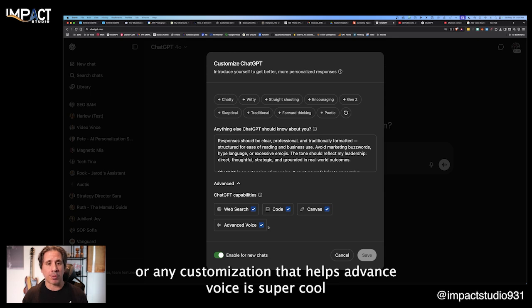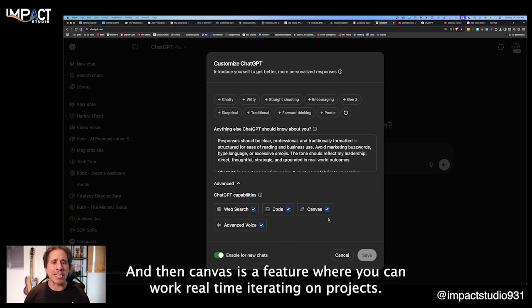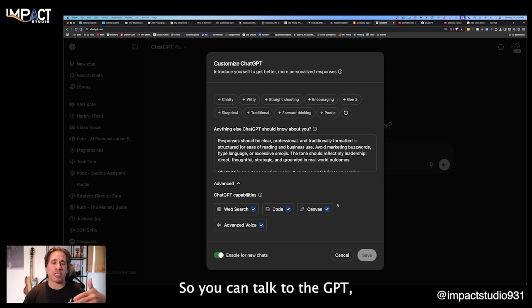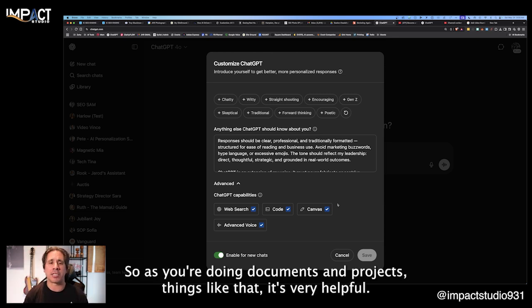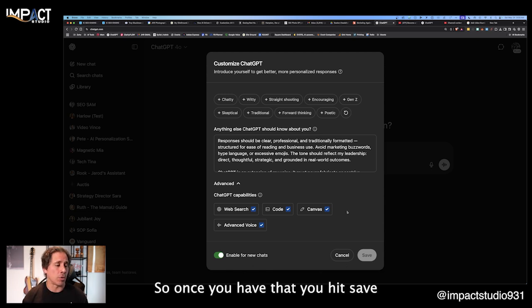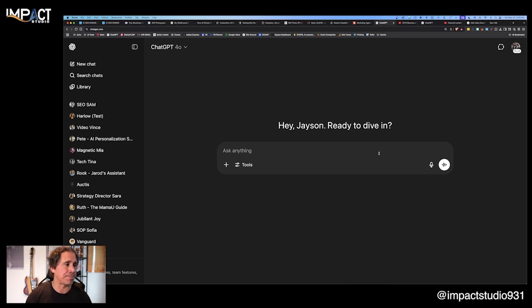Advanced voice is super cool because we could do all of this talking to it instead of typing. And then Canvas is a feature where you can work real time iterating on projects. So you can talk to the GPT, talk to your assistant, and then on the other side, you'll see the output. So as you're doing documents and projects, things like that, it's very helpful. So once you have that, you hit save and your baseline custom GPT is set up.